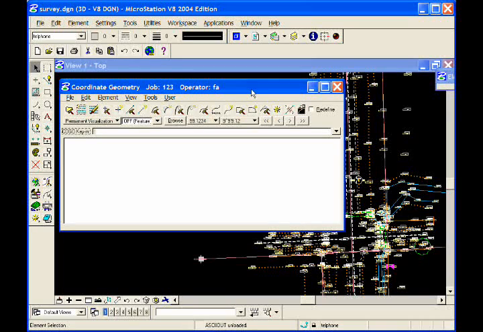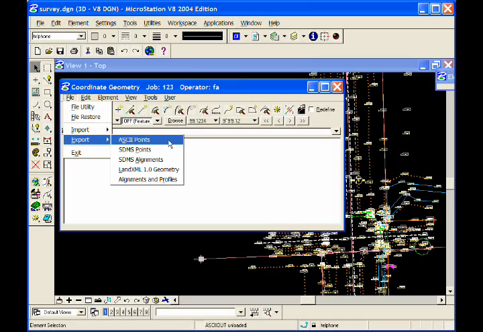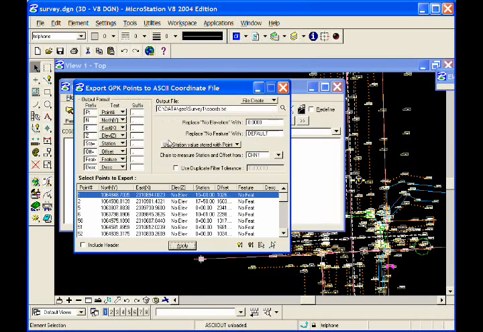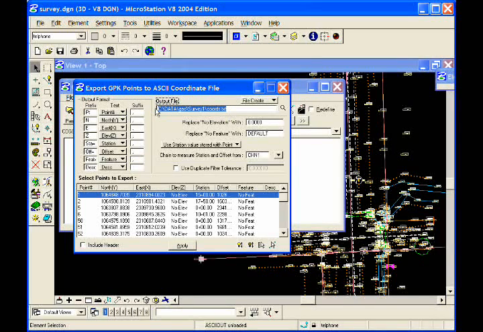We can export points to an ASCII file from coordinate geometry by pressing File, Export, ASCII Points. The Export GPK Points to ASCII file dialog will appear. In here, we type the name of the output file to be created. This will be the ASCII file. The file can be manually typed or selected by pressing the Browse button.